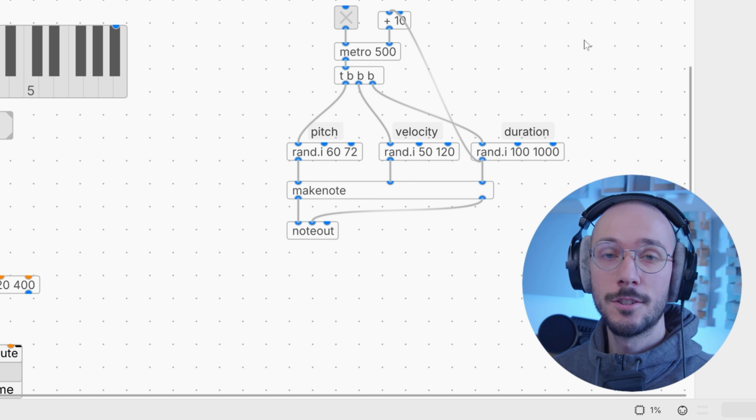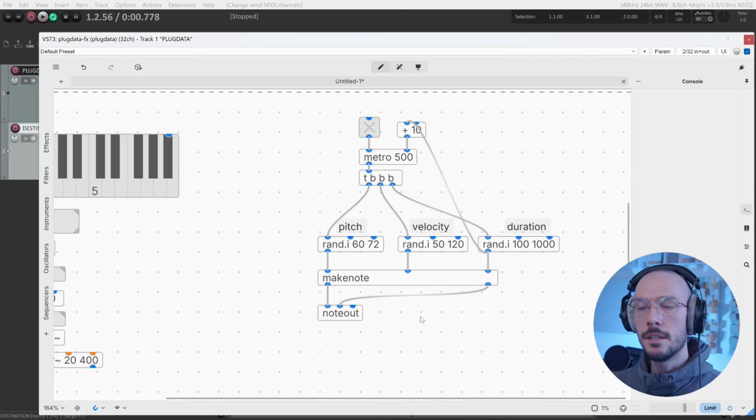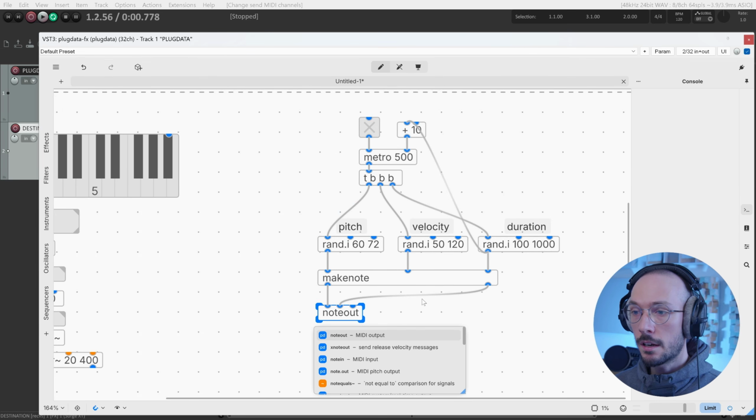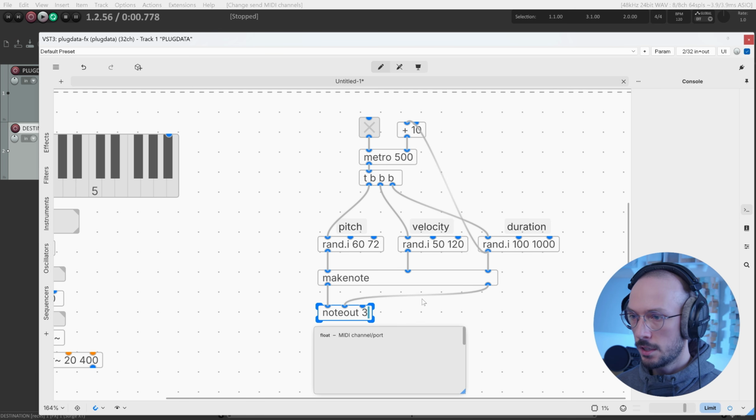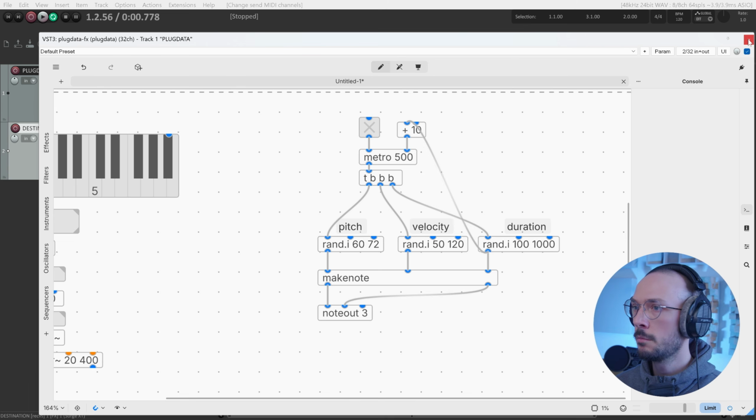And that's it. Super easy. In case you needed to send MIDI notes to a specific channel, the only argument noteout takes is the MIDI channel. So here we can write channel 3, for example.